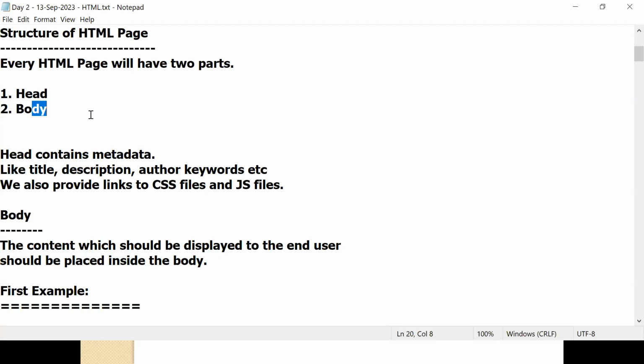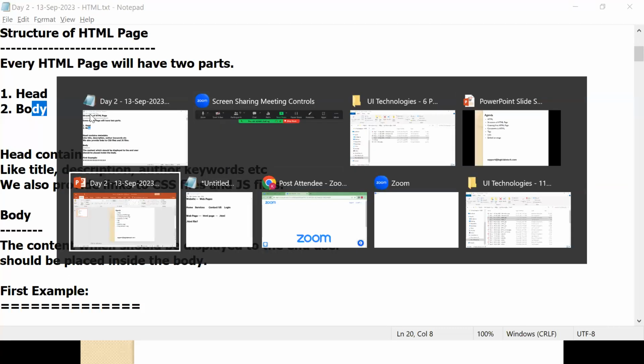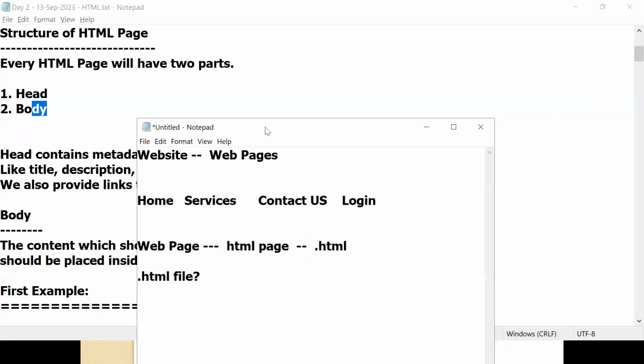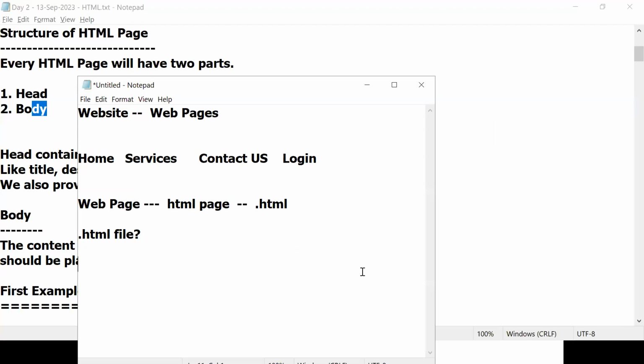A few points you need to keep in mind when you're learning HTML. The first important point you need to keep in mind is that every HTML page is nothing but a file with extension .html. Keep that in mind.